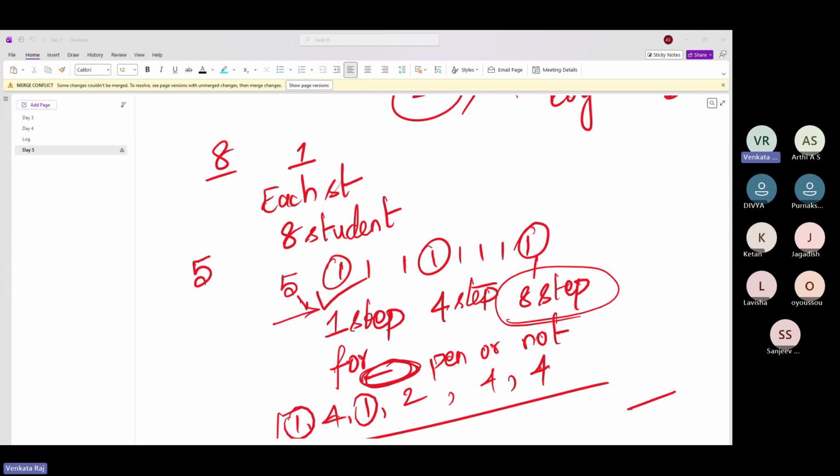Now coming back to the worst case. For each student, one approach is to ask everybody. I took 8 steps. And I have another approach. I divide the class into equal halves, 4 students here, 4 students here. I ask this group, do you have my pen? They are telling no. Then I will eliminate these 4 students. One step I have taken, I have asked, they said no. So now I have to go to these 4 students.